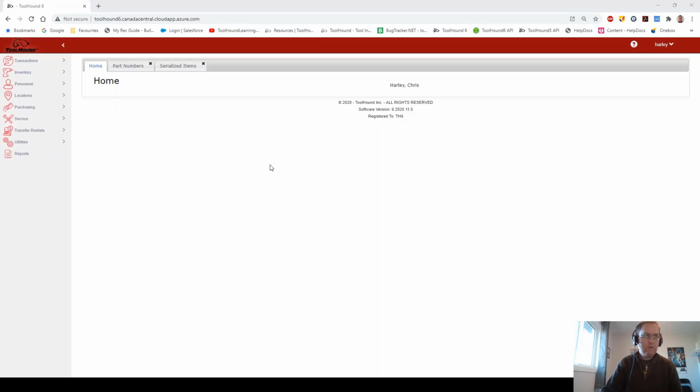Okay, so looking at the service module in ToolHound 6, if we look at the service menu here on the left-hand side, clicking on it will open that up and bring you to see the options that are included in the service module. So we have service requests, where you go to create a service request that will become a work order, then it becomes something to work on.